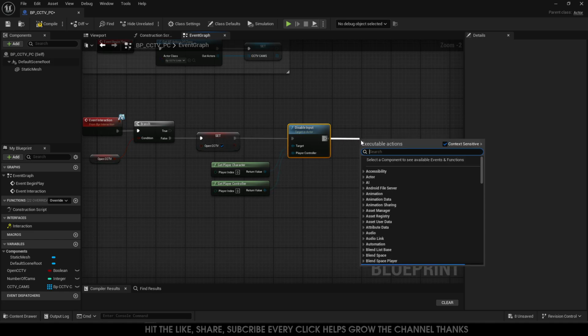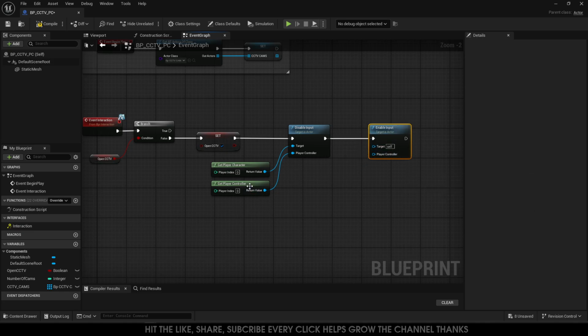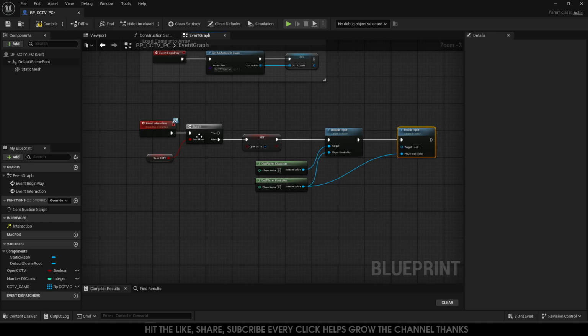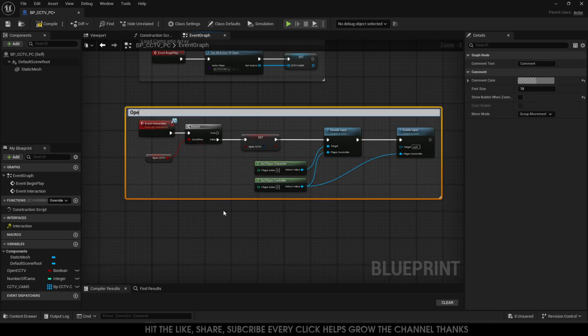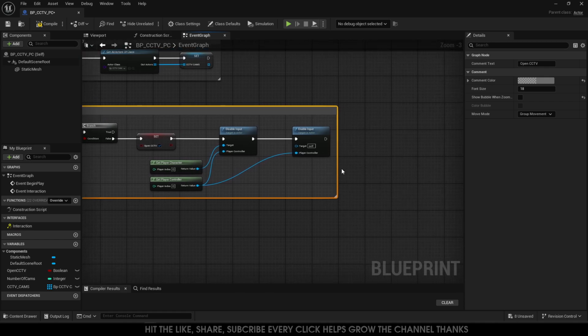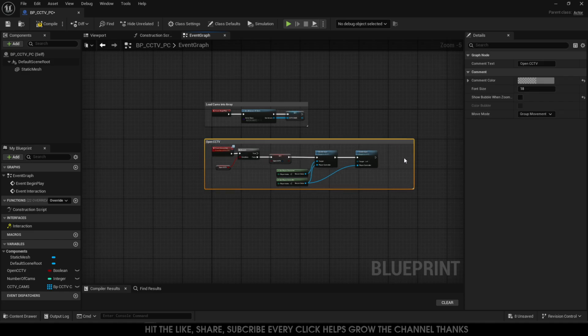So what we're going to do is say enable input on self, and then the player controller is going to be from here. We can reuse this get player controller, so we don't need to have multiple nodes. We'll come back and add our view to set the view, but that's all we should need for this, and I'll just call this open CCTV. All right, and I'll make a little space for when we add the function, then we can switch to our view target, like a view target blend function once we create the function.